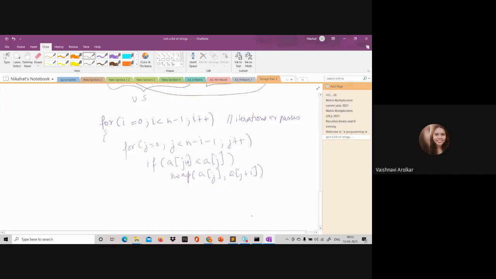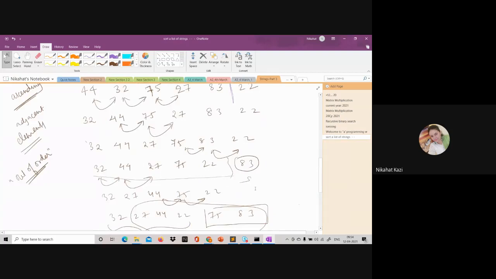So for the first run, for I value 0, this loop will run how many times? You can just check. Look at the condition. J is less than n minus I, and I is 0, so n minus 1. This loop will run n minus 1 times. For 6 elements, it will run 6 times? It will run 5 times.